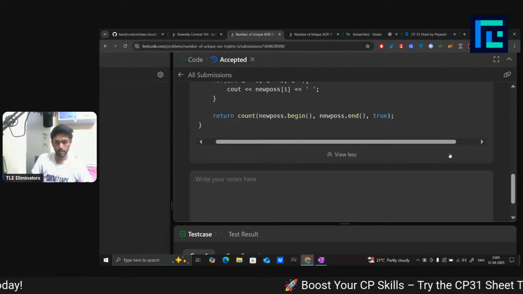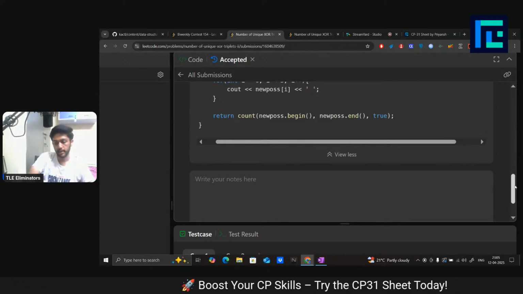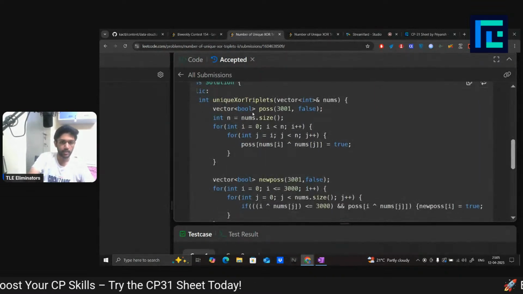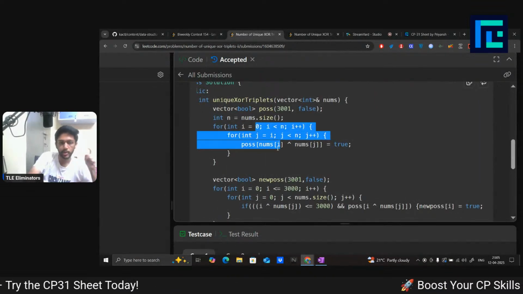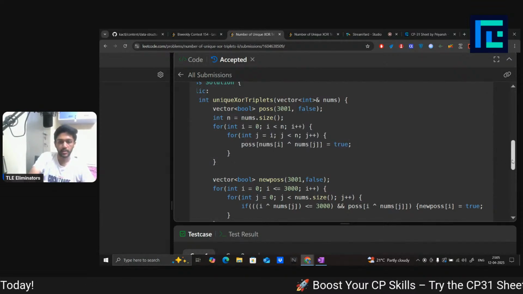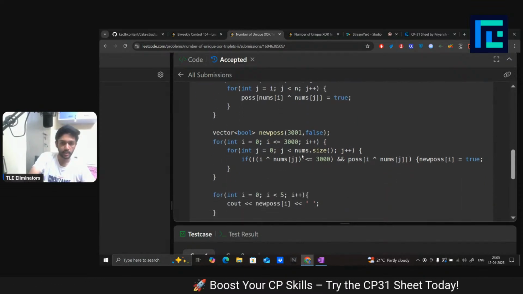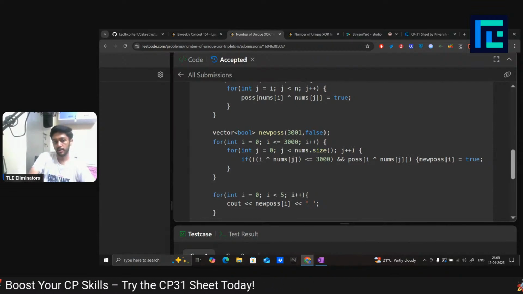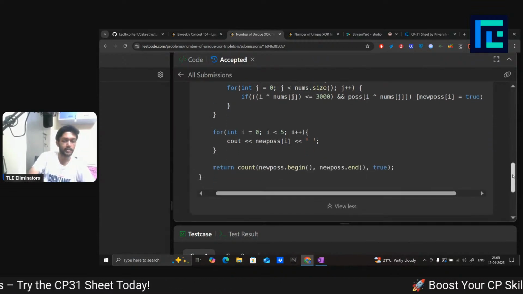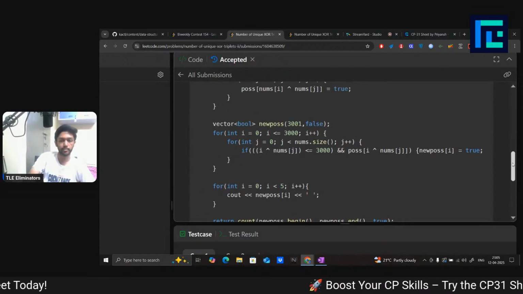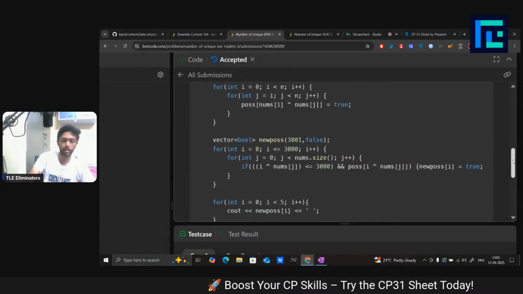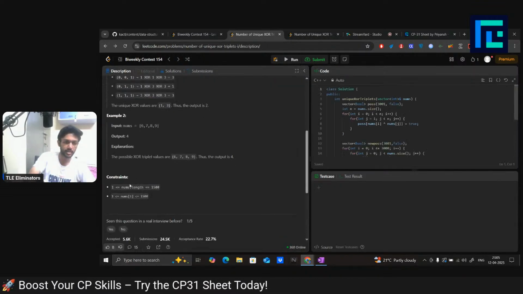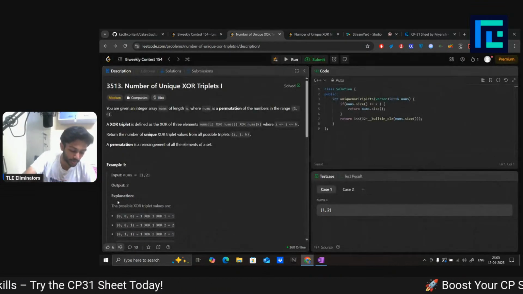Okay, so that's my code. What I have done is I have done it in n square. This is an n square loop, right? And this one is basically 3000 into n, which is essentially n square. So I have solved this problem in O of n square time complexity, and I don't know any better solutions like in O of n or O of n log n, but n square is acceptable because the constraints are low. But n cube is not possible.